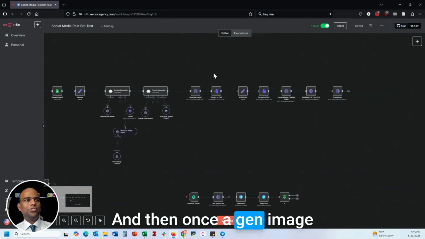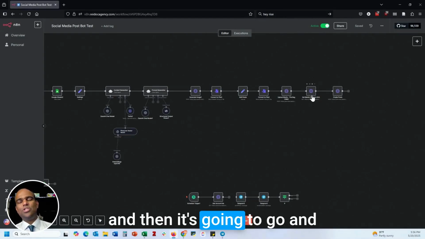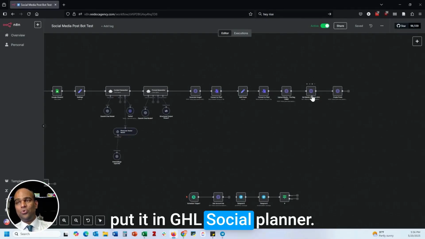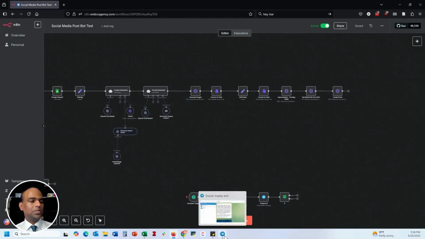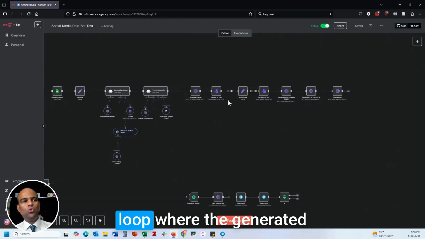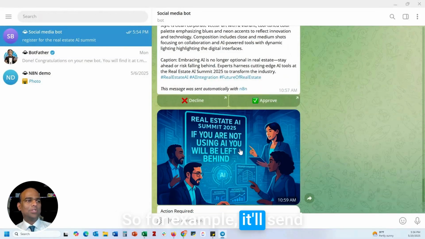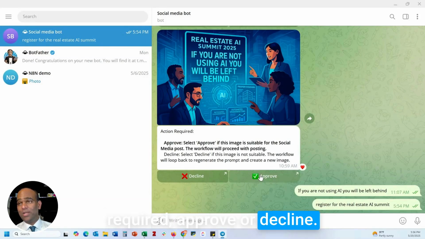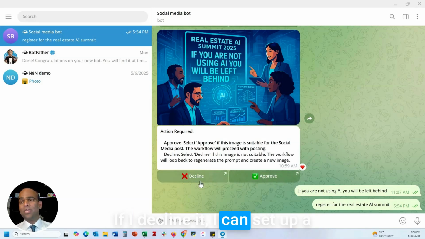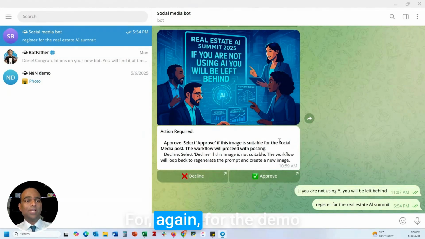Once I approve it, it will go to generate the image through OpenAI. And then once the image is generated, it's going to generate the actual post, and then it's going to put it in GHL Social Planner. I'm going to show you again. There can be a second human in the loop where the generated image can be approved. For example, it will send you this image, and then you can say, hey, action required, approve or decline. I can approve it. If I decline it, I can set up a loop where it goes and generates another image. For demo purposes, I took out the human in the loop so that you can see the actual image.